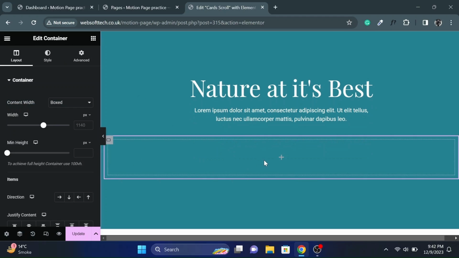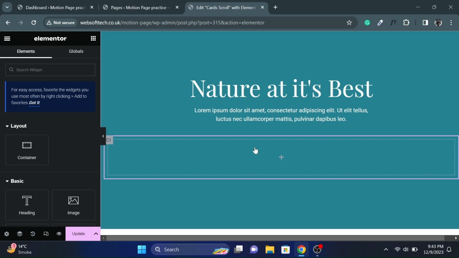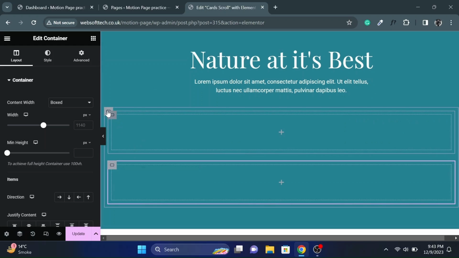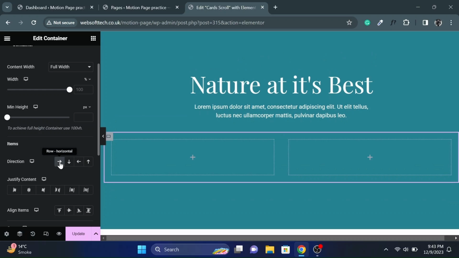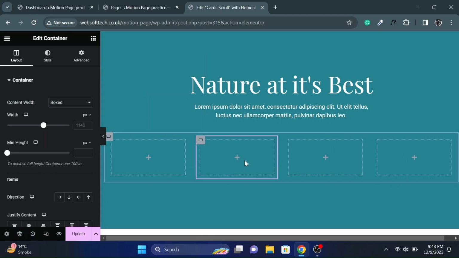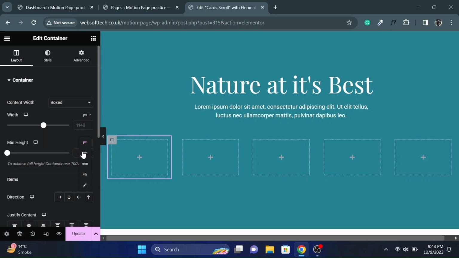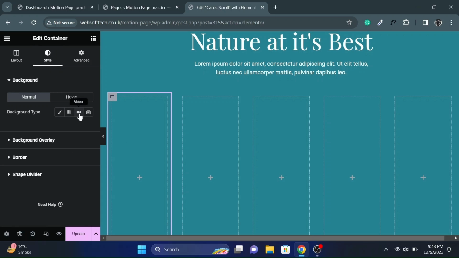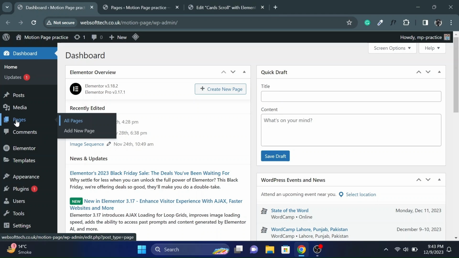Now add a container and make it full width as well. And add 5 more containers inside this container and set its direction to row horizontal. Click on the first container and set its height to 80 VH. After that, go to Style and give it a background according to your design. I am giving it a video background in this example, and then style the content.